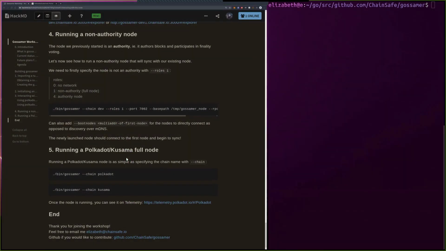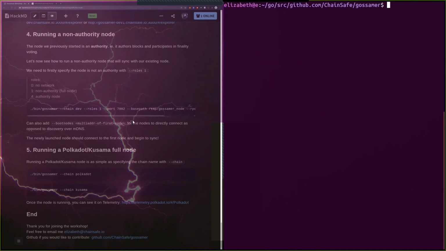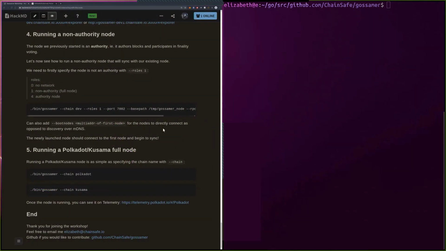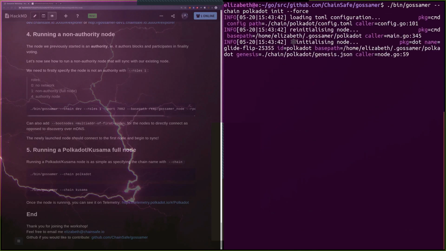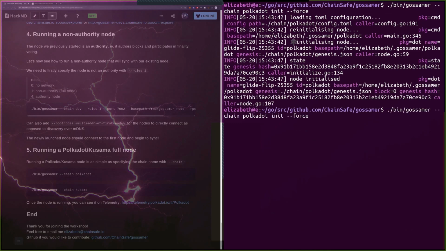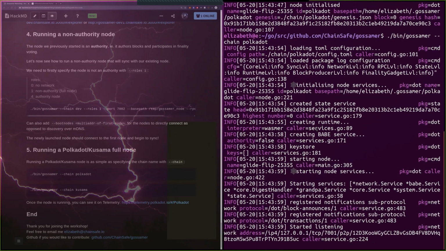So this part will be the final section. This is running Polkadot Urcus on the full node. So I'll make this bigger again. Okay, cool. Earlier I showed that you can run the dev chain with chain dev. If you want to run the Polkadot chain, for example, you would run the node with chain Polkadot. So I'm just going to do chain Polkadot, and then reinitialize it because I already had it running. Okay, cool. So I'm just going to start that up again, and then it should start syncing Polkadot.